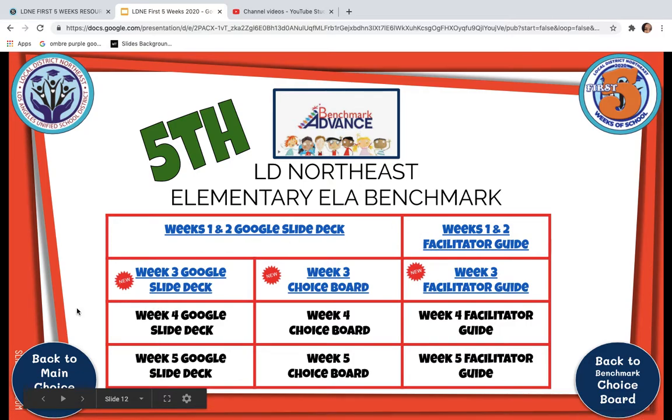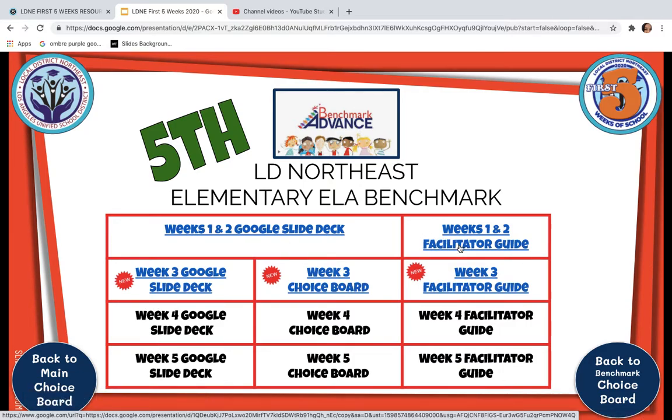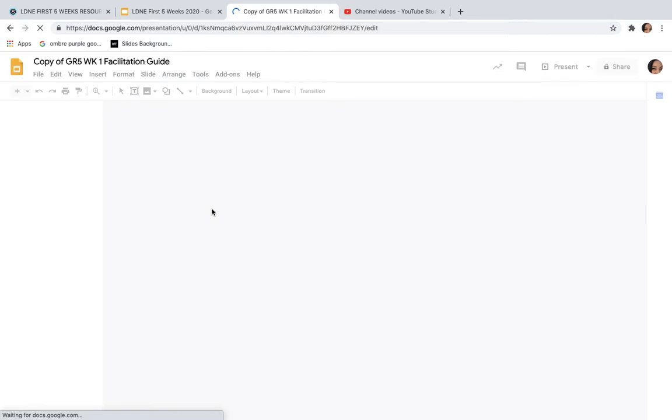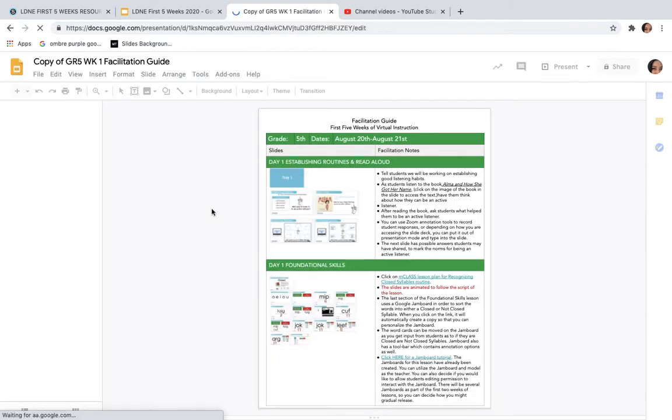You can ignore all of the slide decks, but what you want to look at is the Facilitator guide. So Facilitator guide for weeks 1 and 2. You're going to make a copy for yourself. That copy will go into your Google Drive, into your slides.